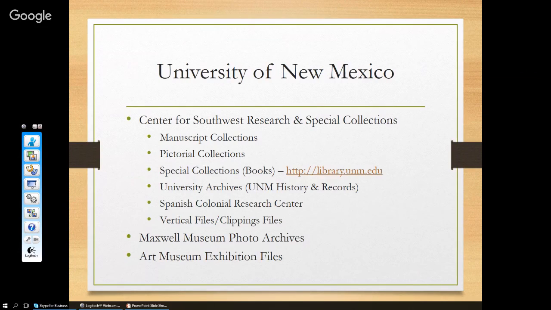And these are unfortunately not books that you can check out because they are historical in nature somehow. But if you are looking for an example of a D.H. Lawrence signed first edition of one of his works, we'll have it here in the Center for Southwest Research. The same thing with John Nichols' work. We have a first edition of Milagro Beanfield War and his several other novels that are autographed by the author.